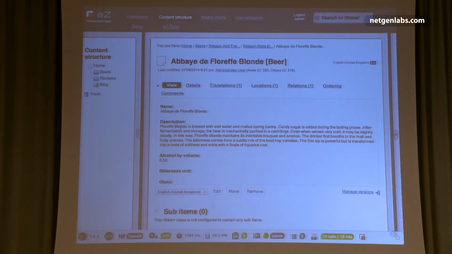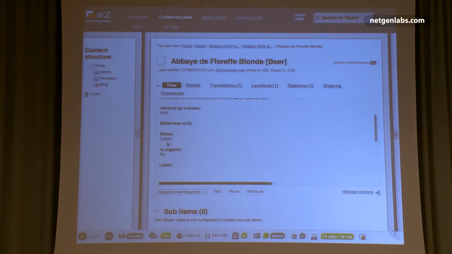This is the beer description. As you can see here, the glass type. This is a relation to another content object, which actually resides in the media library, outside the content tree on purpose, so that there is no full view of a glass, which we considered pointless.